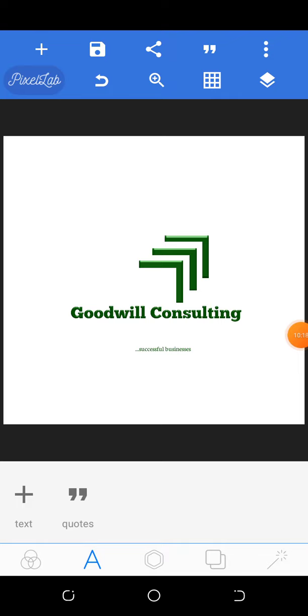So this is how to make a simple logo with your smartphone. This is just one of the tricks, one of the angles to it. You could try something else, and watch out for more videos I'll be dropping on how to design different types of logos, so you understand the process completely.